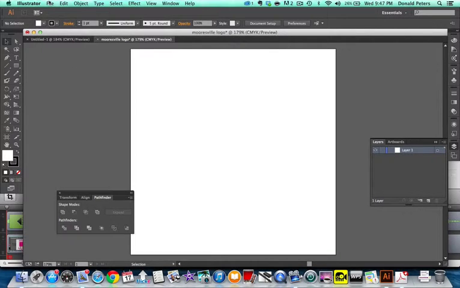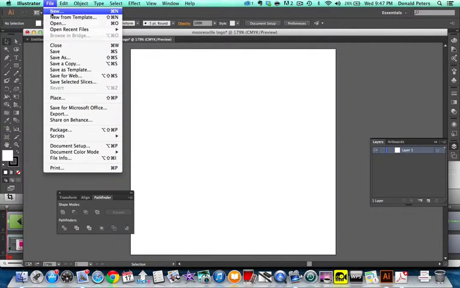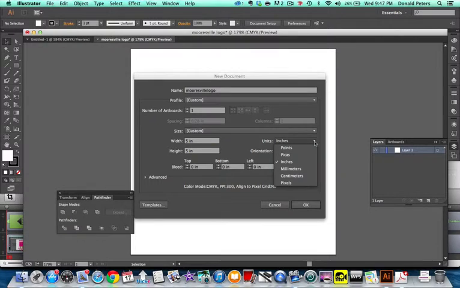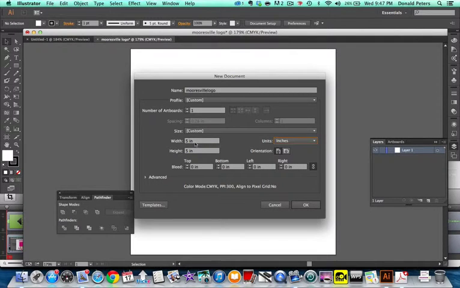As always, the first thing we're going to do is File, New, and create a new document. Now, this one's going to be a little bit different than what we've been doing. I'm going to call this one Mooresville logo. And I'm going to change this to 5 inches by 5 inches. The units over here, you can set to inches if it's not already on inches. And then type in 5 and 5.